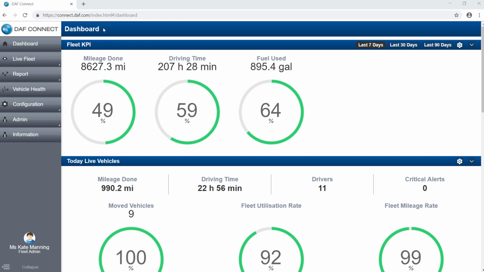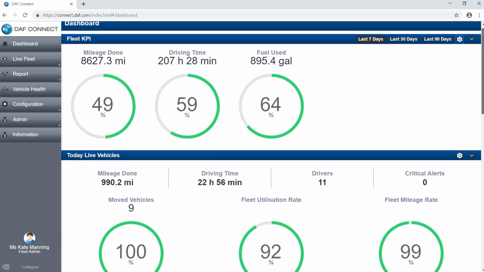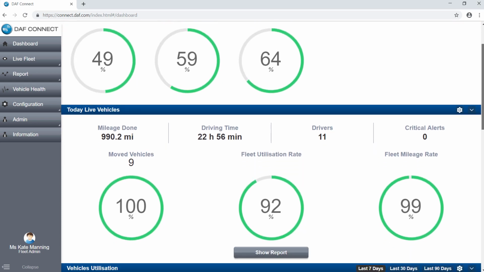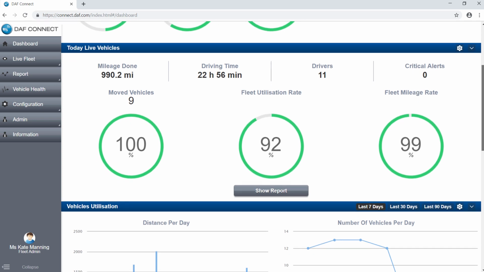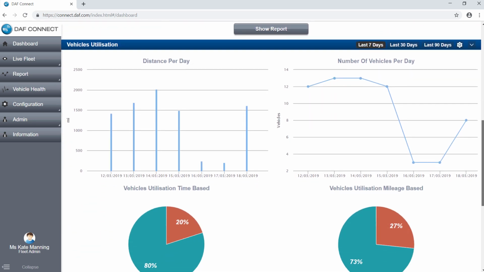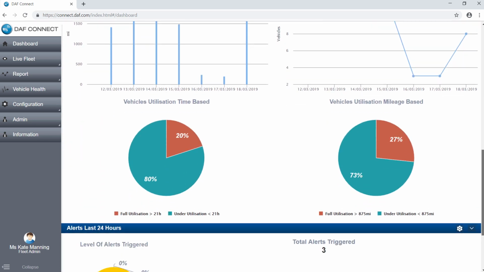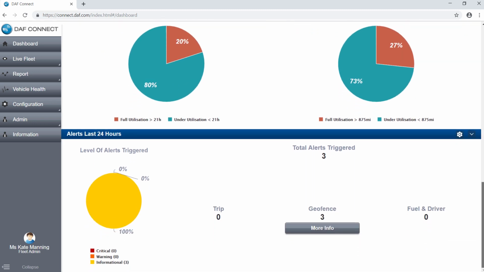This tutorial will show you how to configure your DAF Connect dashboard to enable you to focus on the information that's relevant to you. The dashboard is split into 4 categories: Fleet KPIs, Today's Live Vehicles, Vehicle Utilization, and Alerts from the last 24 hours.